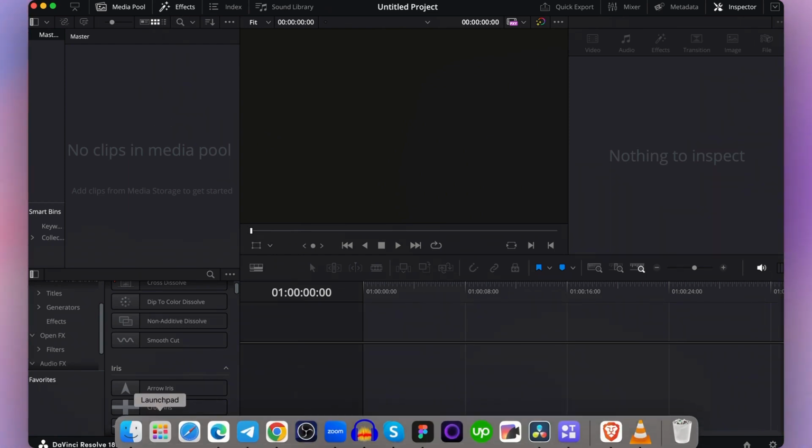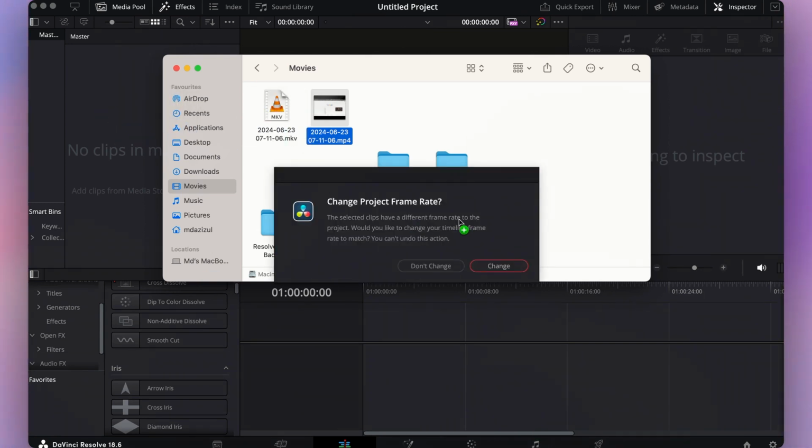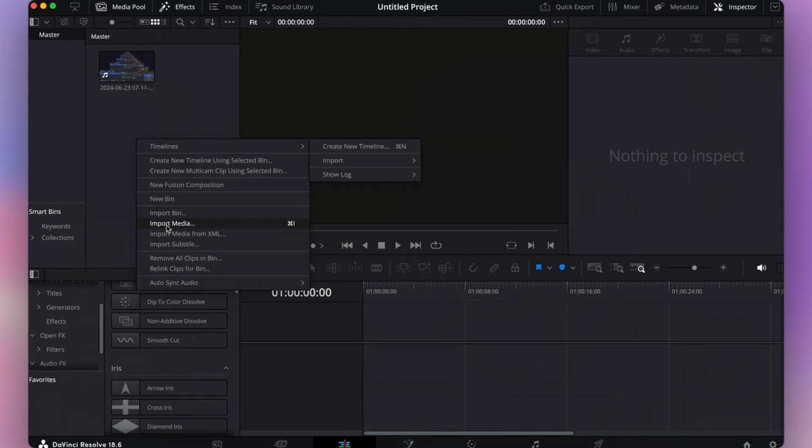Okay, first thing, let me add a video. Let me drag and drop the recent video that we just recorded. It's asking whether to change the frame rate or not, so I don't want to change anything, I'd like to keep it as it is. Now if you just hover in there, you'll see the master, and you can also create a folder.